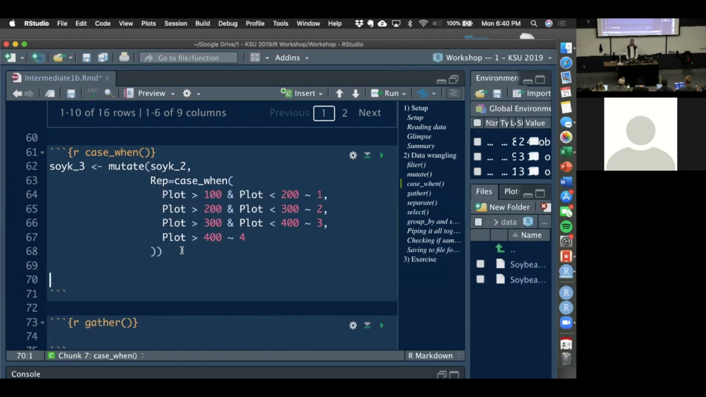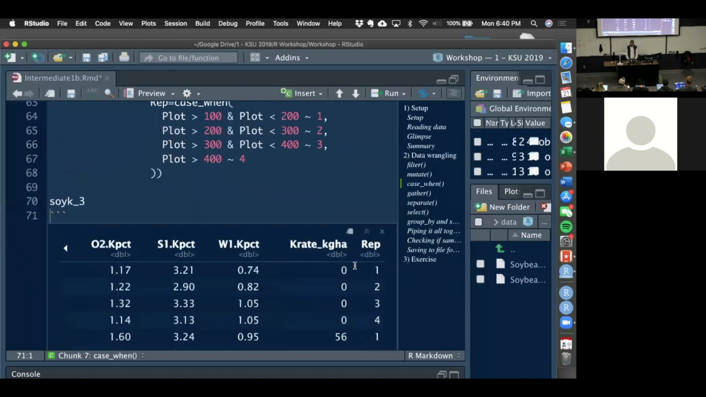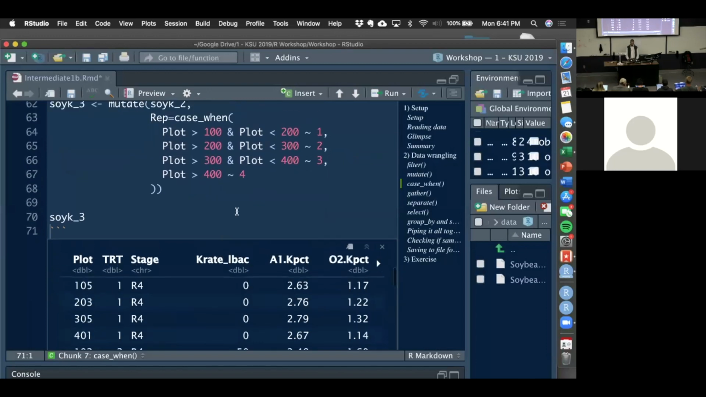But now if I just print the soy_k_3 and we go to the end of it, we're going to see that now we have a rep column that is 1, 2, 3, 4. If we check the plot, it's 100s, 200s, 300s, 400s. So it did the job.